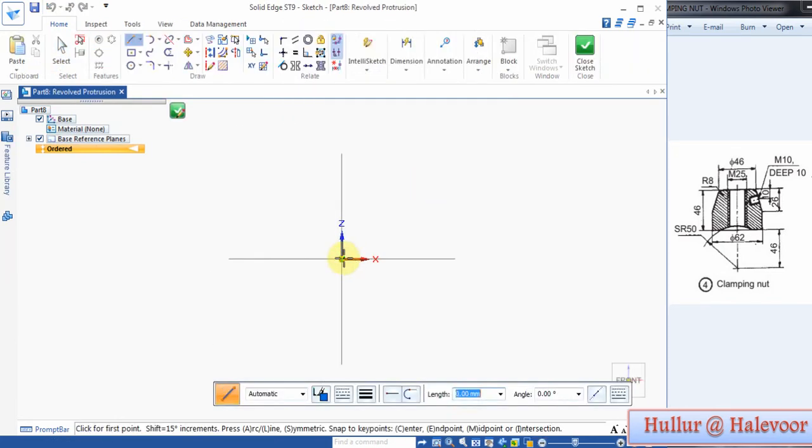Select front plane. From the center, there is a height of 46 by 2, which is 23. And this side is approximately, click it and close and give the dimensions.